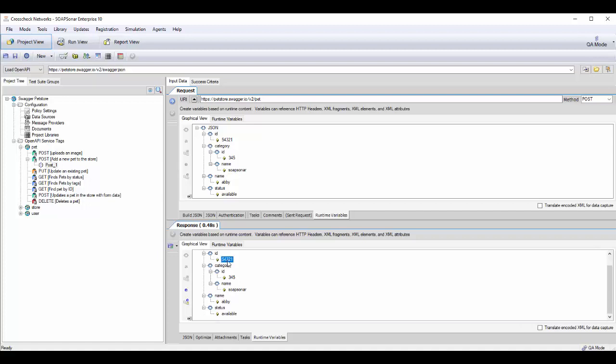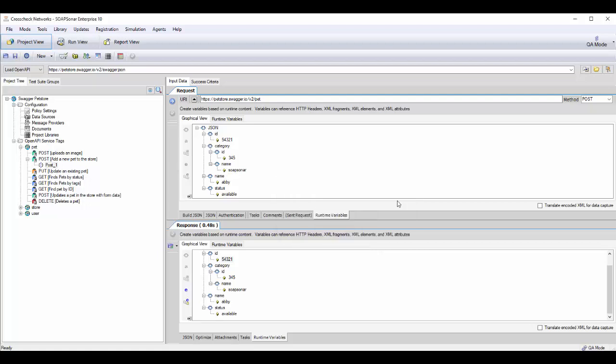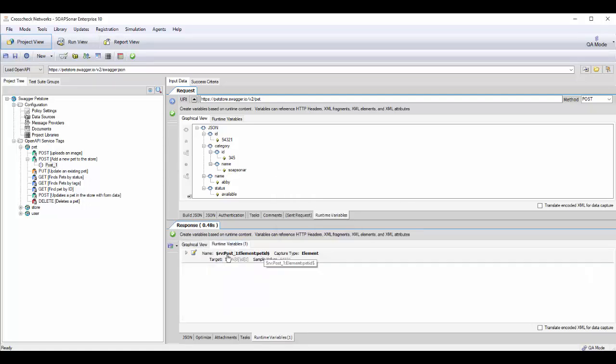In this example, we will capture the ID and create the runtime variable by clicking on it, right-clicking, and adding a variable reference. We will name this runtime variable pet ID. You can see a runtime variable association has been created in the runtime variable format that associates it to this test case. The captured value right now is 54321, but since this is a runtime variable, the value will be dynamically captured each time the test case is run.